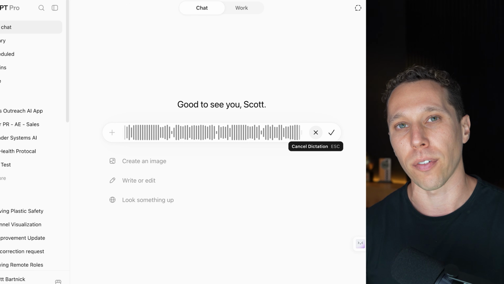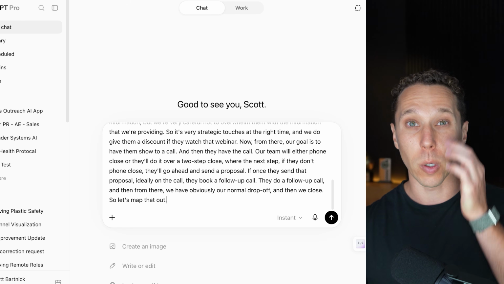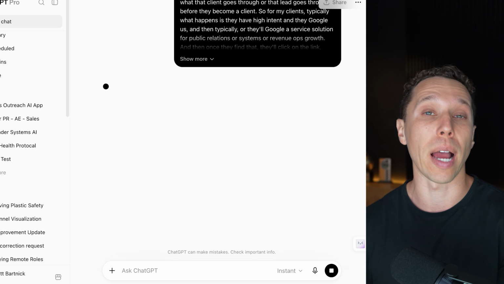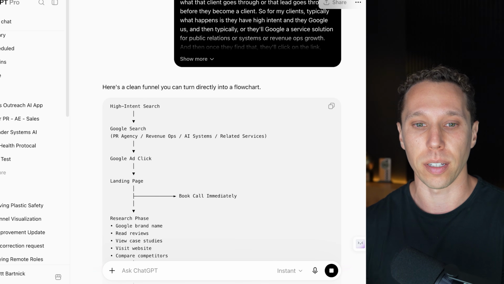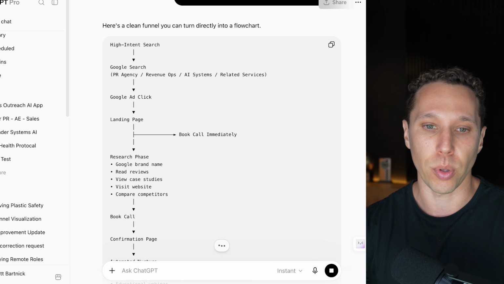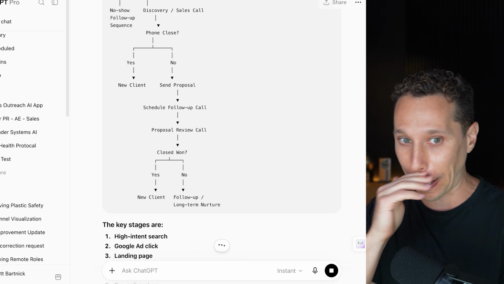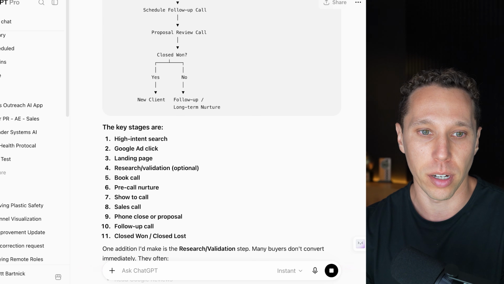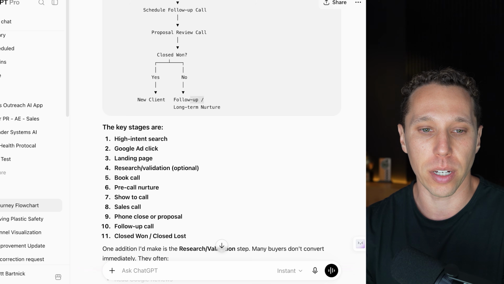And then from there, we have obviously our normal drop-off. So let's map that out. Okay, so now that's loading. That was what I would do for a normal process. It's going to hopefully work, and it'll give me an example, and it will probably give me a stick figure map. And you could have, yeah, perfect. That's exactly what I wanted. So it gives me this, which is very useful and helpful.